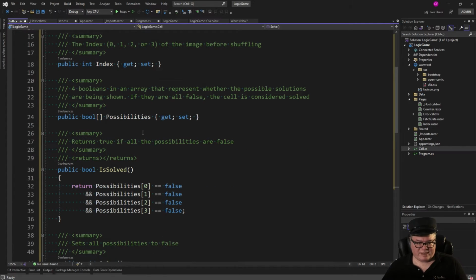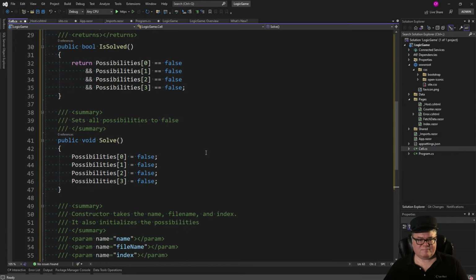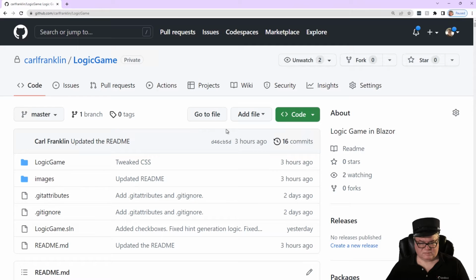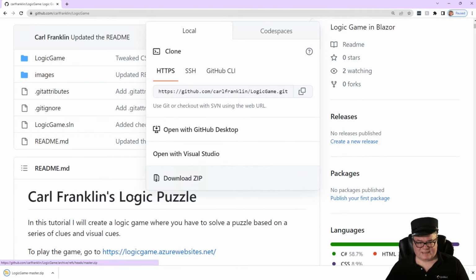Now I have a Boolean array called possibilities. This represents whether the possible solutions are being shown. If they're false, they're not shown. If they're true, they are shown. If they're all false, the cell is considered solved. So here's a Boolean IsSolved that returns true if all of them are false. And here's a method Solve, which sets them all to false. Then I have a constructor for the name, file name, and index. And I initialize the possibilities all to true. All right, let's grab the images. I'm going to download the zip file from the repo. And that has the images in it.